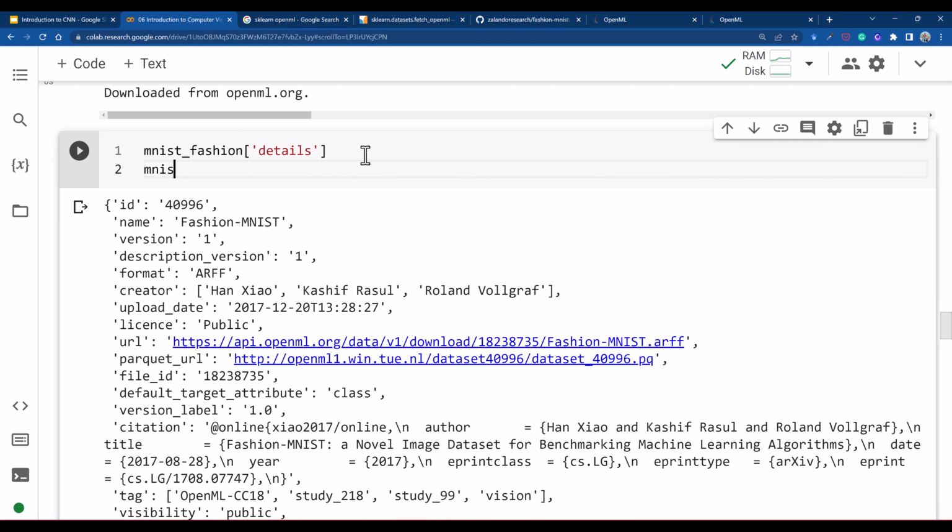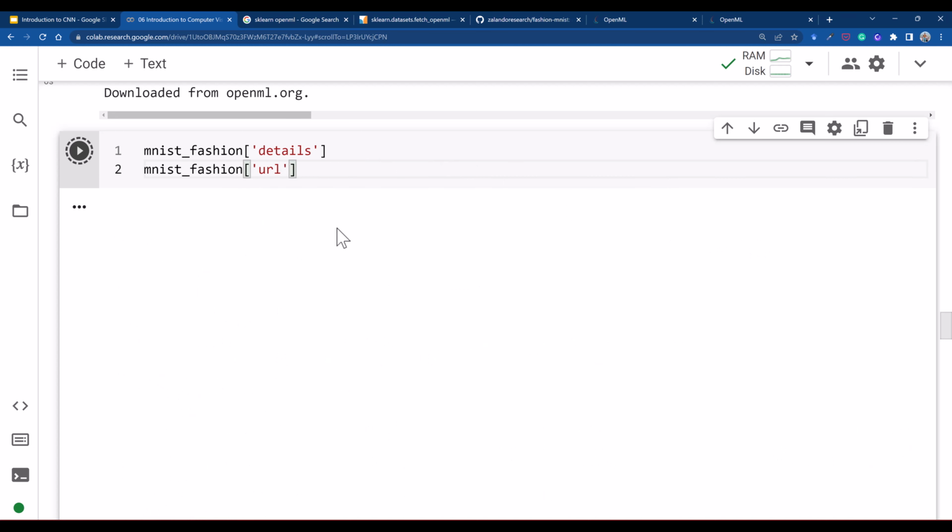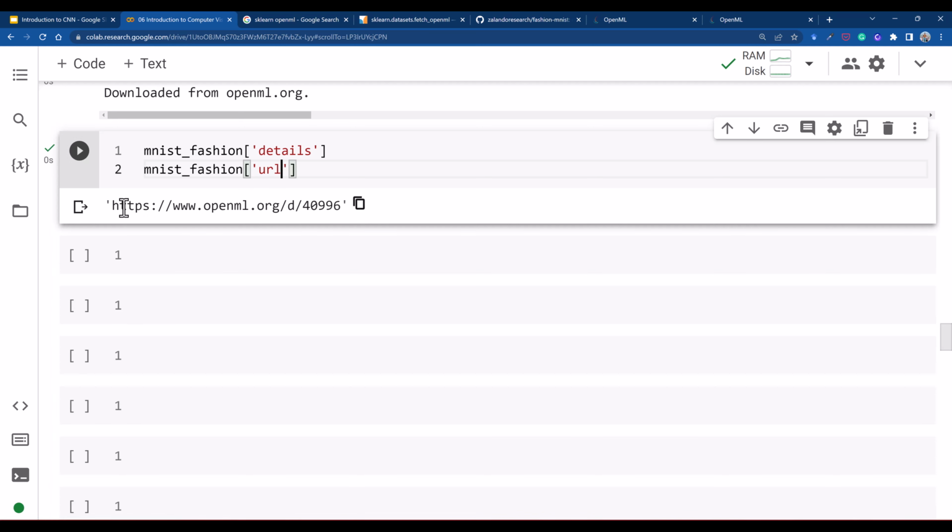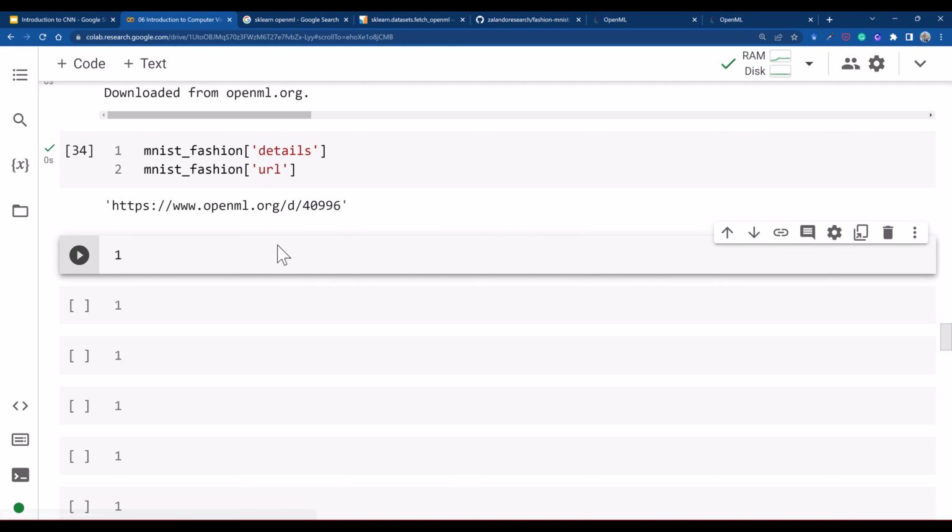All right, and then this MNIST underscore fashion URL, which I had already shown you earlier, gives us the source from where we got this dataset from OpenML. Seems like everything is clear.